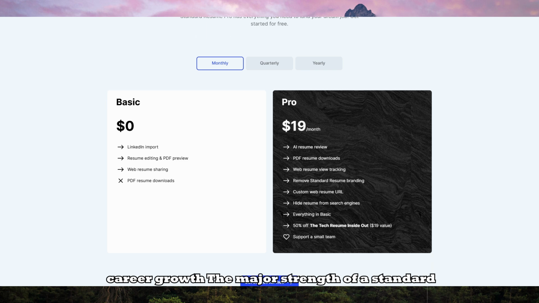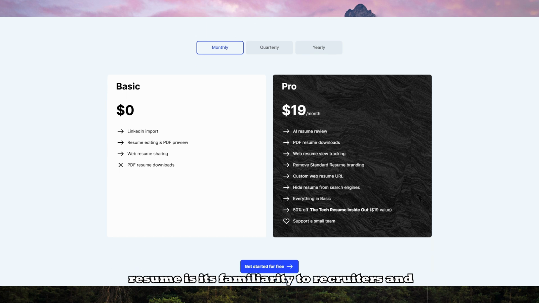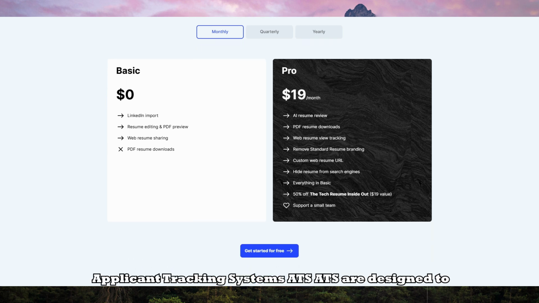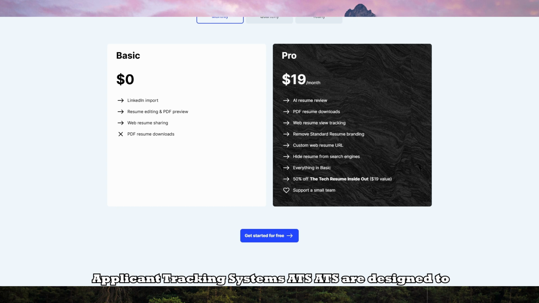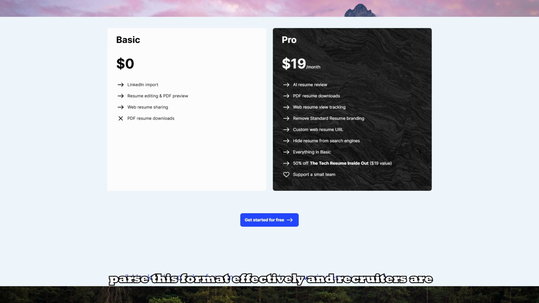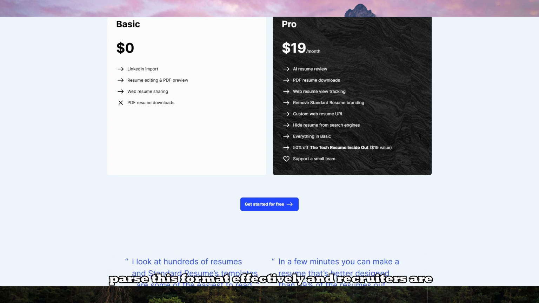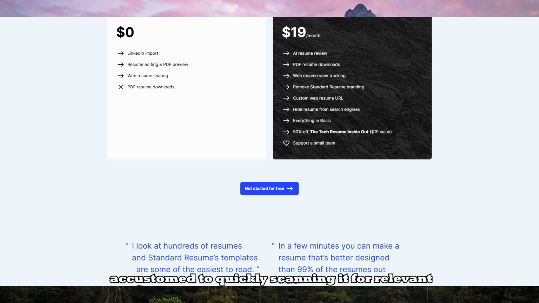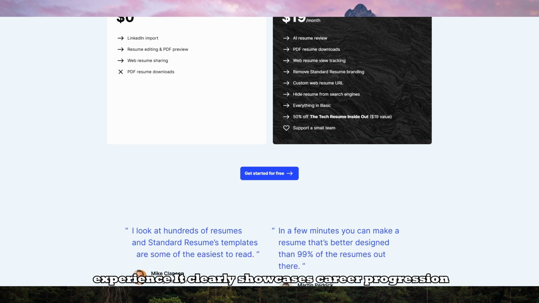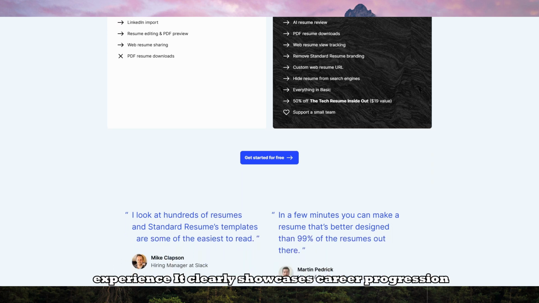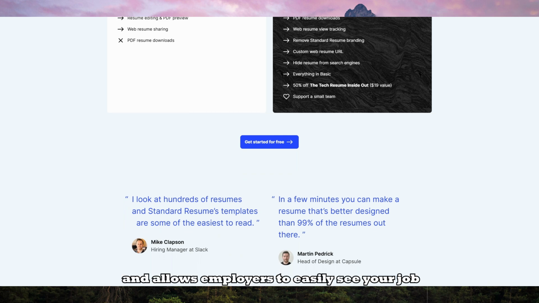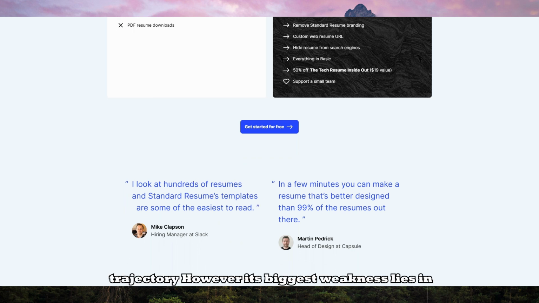The major strength of a standard resume is its familiarity to recruiters and applicant tracking systems, ATS. ATS are designed to parse this format effectively, and recruiters are accustomed to quickly scanning it for relevant experience. It clearly showcases career progression and allows employers to easily see your job trajectory.